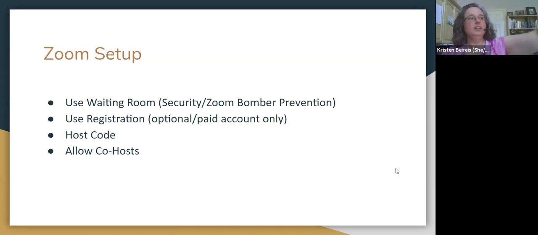So it's like the security sign outside your house. You may not have the security system, but you put it out just to let people know, don't come to this house. It's kind of a similar situation. So having that waiting room on is really important for making sure your party is secure and only the people that you want in it are in it.